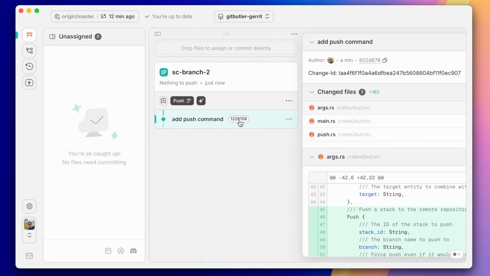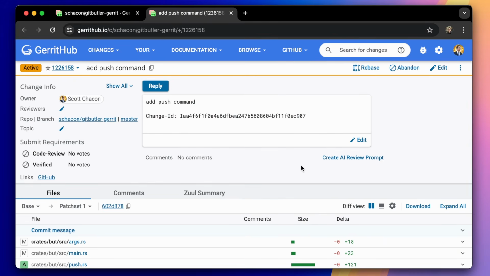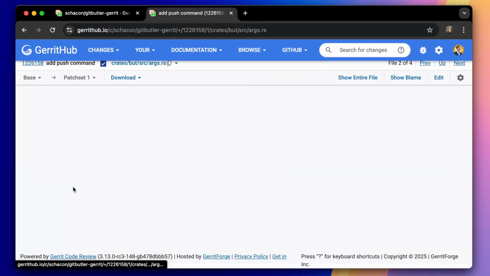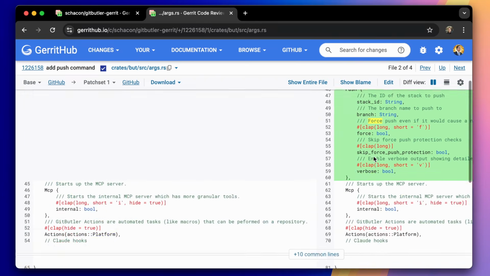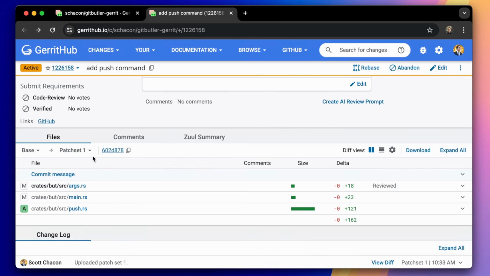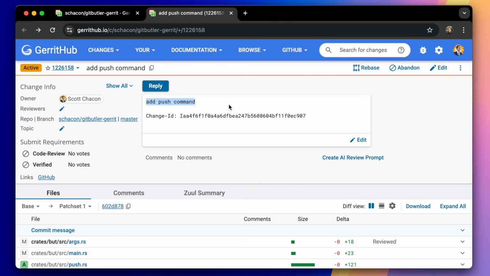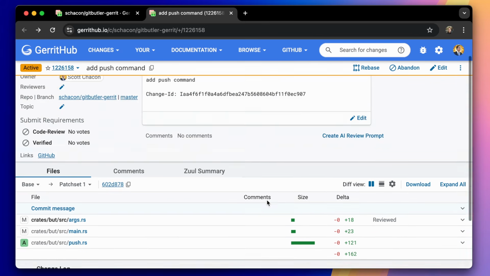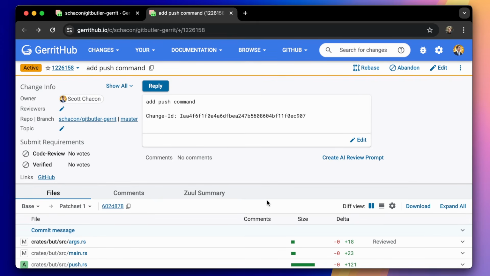Now you can see this new thing here, which is the change ID. This is the Gerrit review change ID. So let's take a look at this. If we click on that, it'll go directly to our Gerrit Hub change. And we can see all of the changes that we had here, right? We can see what the diff was, what the patch is, and what our commit message is. We can go through the review process here, which is fairly nice. So if you've used Gerrit before, this should look very familiar to you.